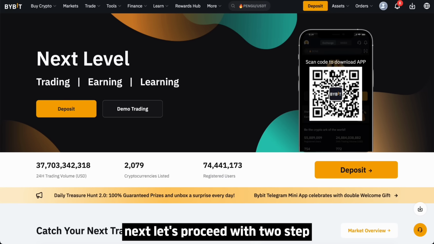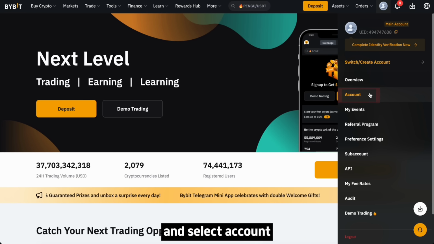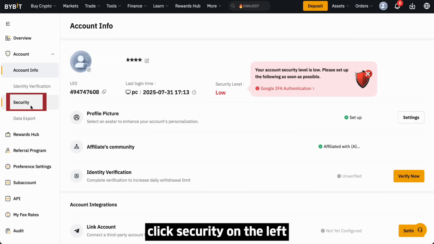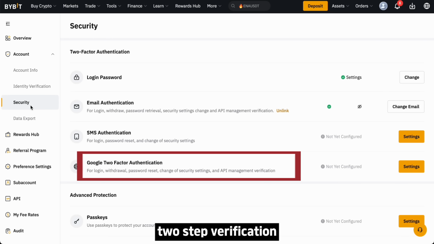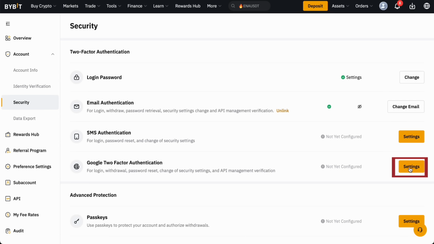Next, let's proceed with 2-step verification. Hover over the person icon on the right and select Account. Click Security on the left and you'll see Google 2-step verification listed as the 4th option. Click Settings on the right to begin.